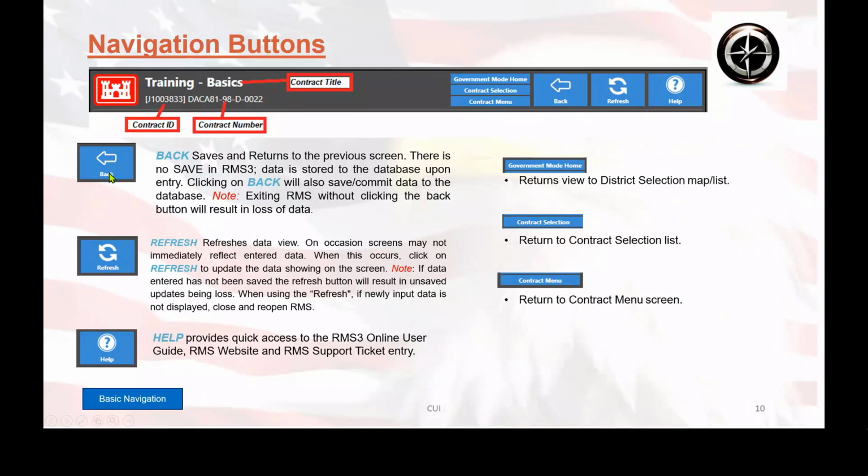The other thing to note is the refresh button. The refresh button lets you know when there has been changes to data in your contract that you are currently working on, and you need to refresh your view to make sure you see this. Now, this is important if you have more than one person in the same module. With the exception of the progress payments, all other modules will not tell you when there is someone else in that module at that time.